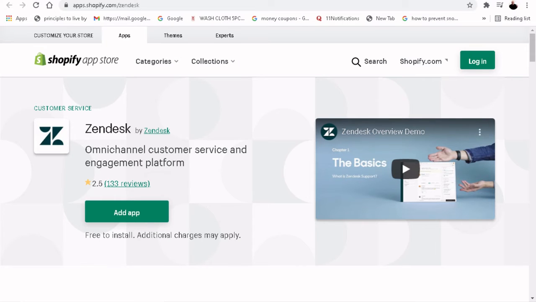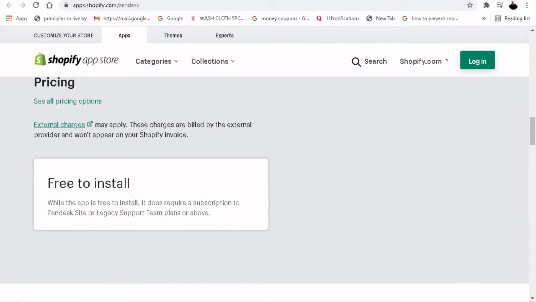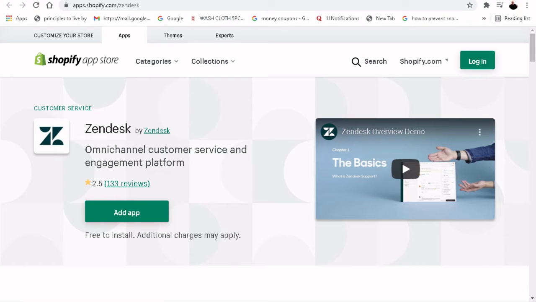Coming in at number 4, we have Zendesk, which is what we use for our customer service on our site. We want to link Zendesk with Shopify because it means that you can do things like pull up customer orders really easily and deal with disputes directly from within the app itself.